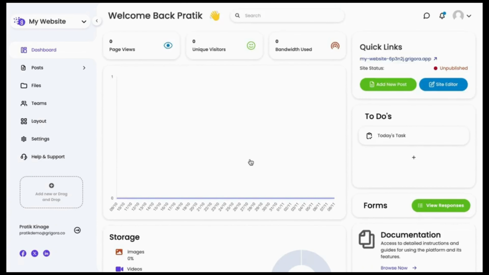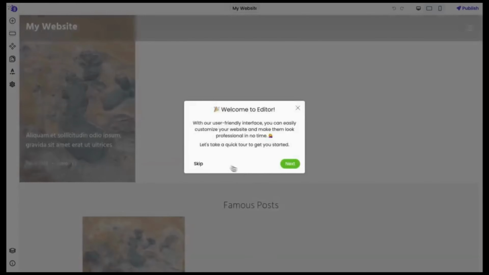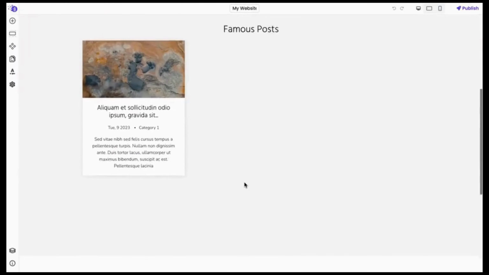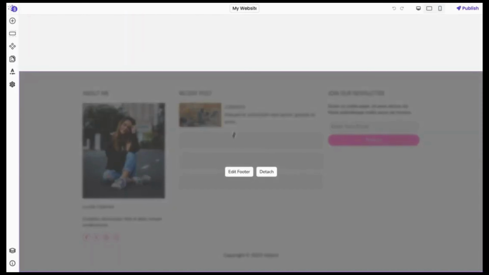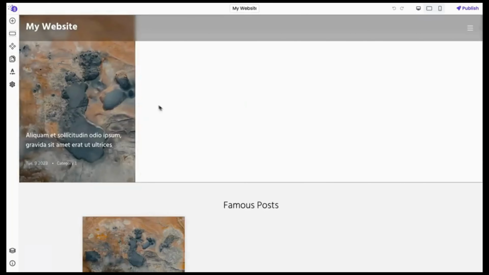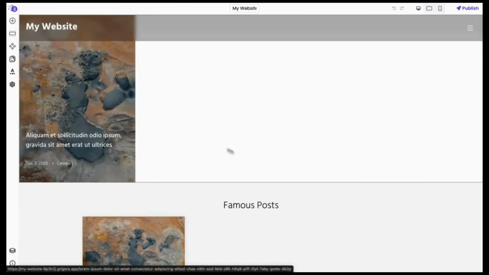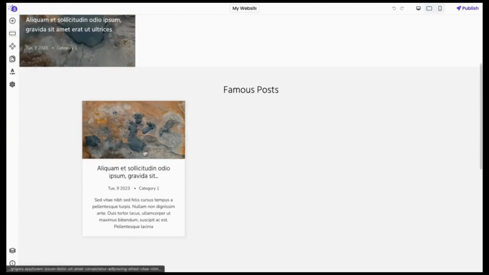So let's start by editing our website. Over here you'll get this button, site editor. Click on it. This will open up a native site editor for our blog layout or whatever landing pages you have imported from the template. Over here you can change this.